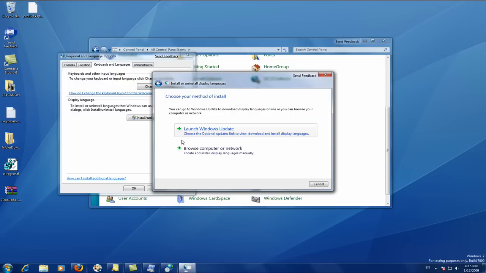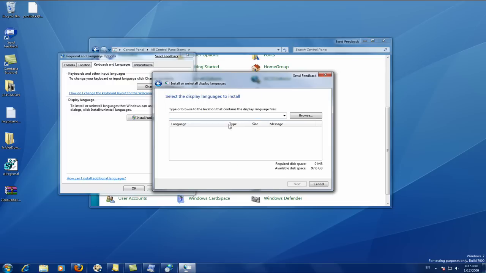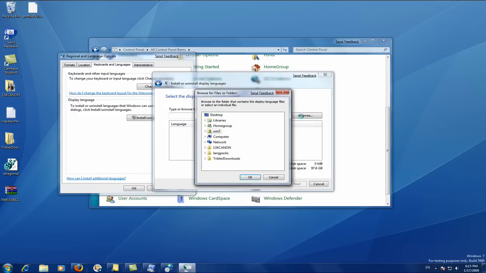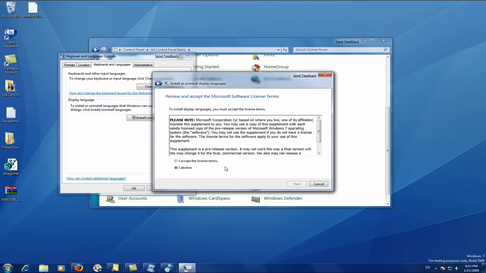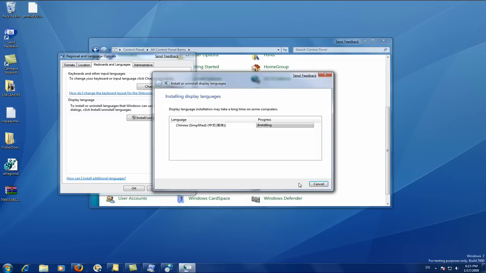Install Display Languages. And once you're at this screen, choose the second option, Browse Computer and Network. Browse to where you have extracted that file, press OK, and Windows 7 will automatically find the language pack. I picked Simplified Chinese, just check it, click Next, I accept, and it's installing. And basically that's all you need to know on how to install a Windows 7 language pack.